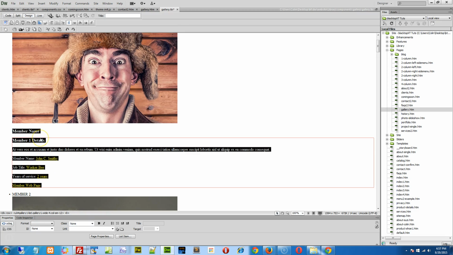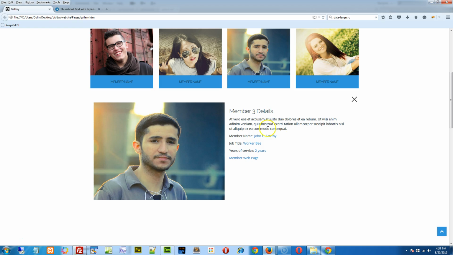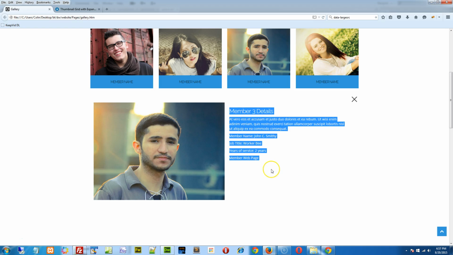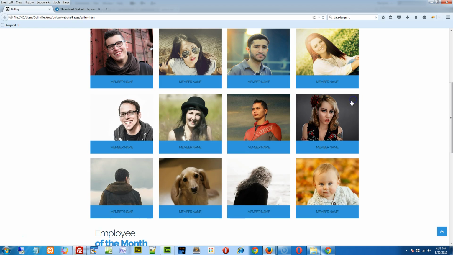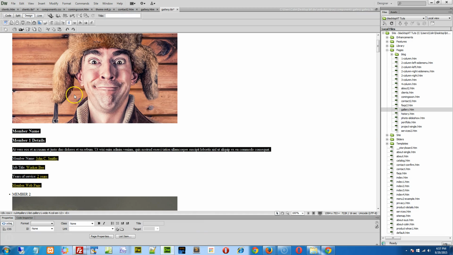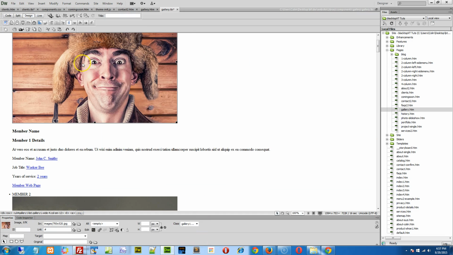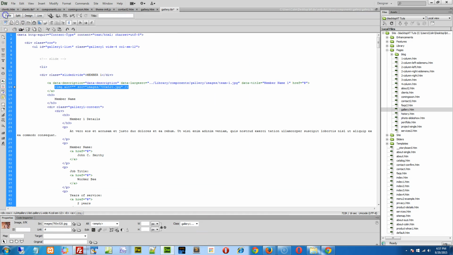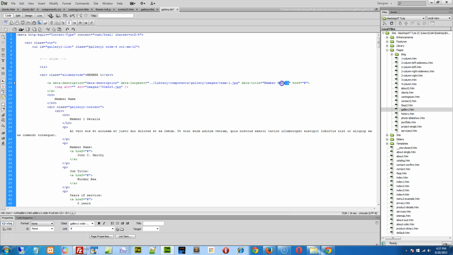Now this blurb of content, this is what's displayed when you are expanding, which is right here. So that's the expanded information. Right, we close that down. There's also this member name right here. That is something where what we would do is just select the image, flip it to code view, and we need to change the data title right here. So whatever your member's name is, or the name that you put over here in the black.